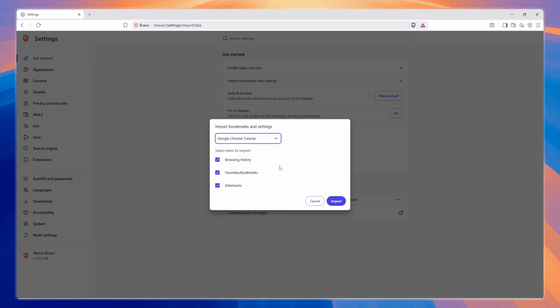Next, you'll notice several checkboxes displayed on the screen. These checkboxes represent different types of data you can import, such as bookmarks, history, passwords, and autofill information. Make sure to check all the checkboxes so that everything from your Chrome browser gets transferred over to Brave. This way, you won't have to manually recreate any of your settings or bookmarks. Once you've selected all the checkboxes, click the Import button to begin the transfer process.